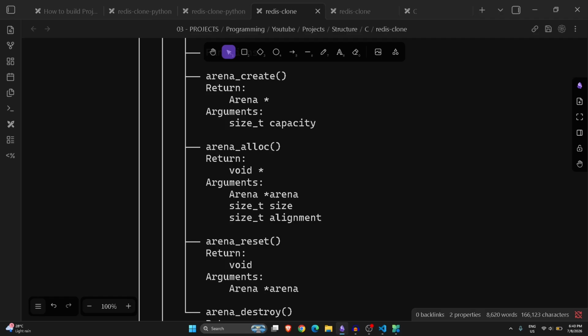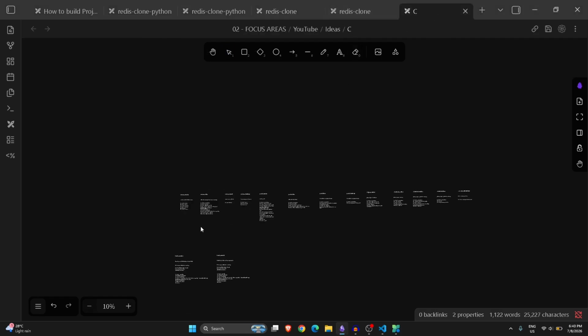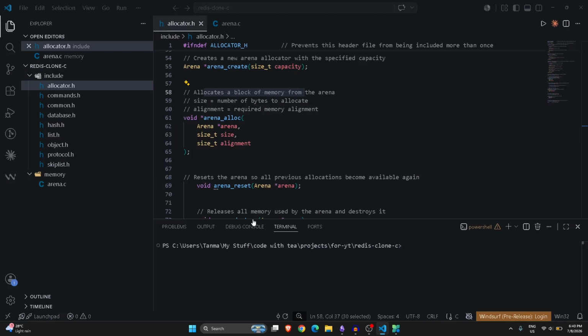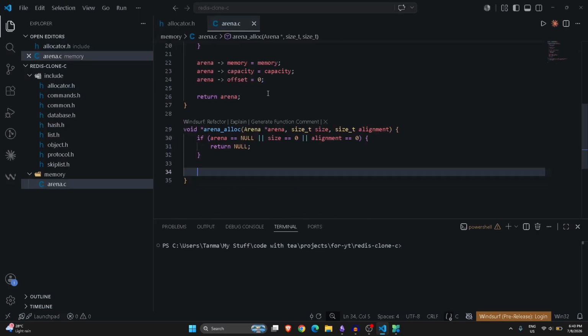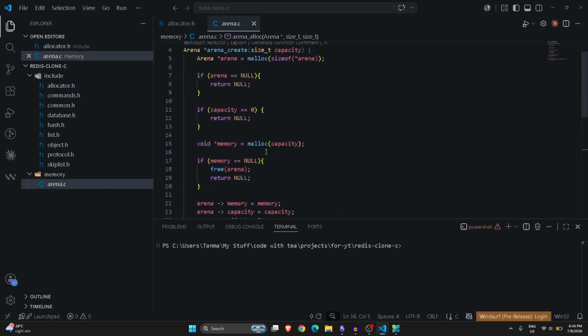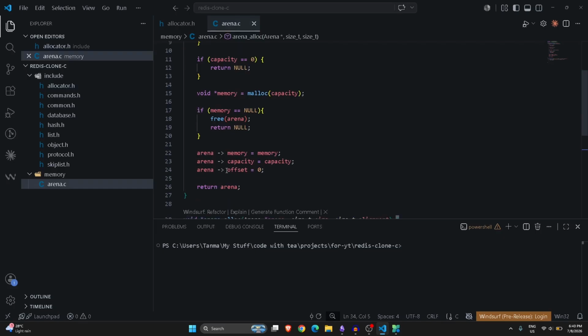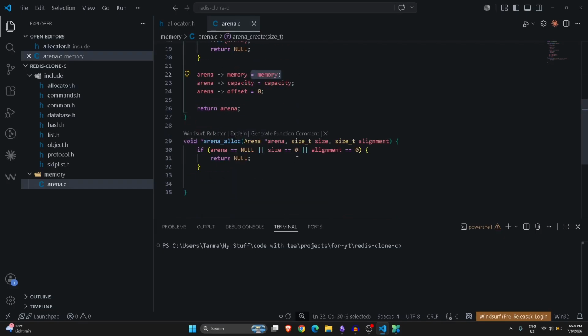I have made this thing here, let me just show you. What we have to do here is allocate memory from arena memory. Check parameters, check memory. We have to check memory as well. As you might remember from the previous function we built, we added this memory inside arena. Where is that? Here you go. Now we have to check it before allocating a chunk of that memory.